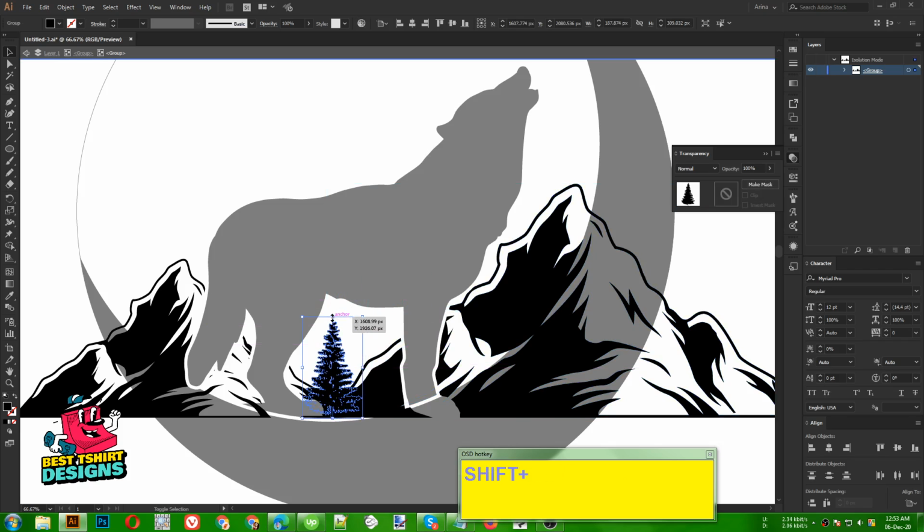And when we are pasting anything inside a group, if we applied any kind of effect on that group, it is going to apply it to the graphics also.